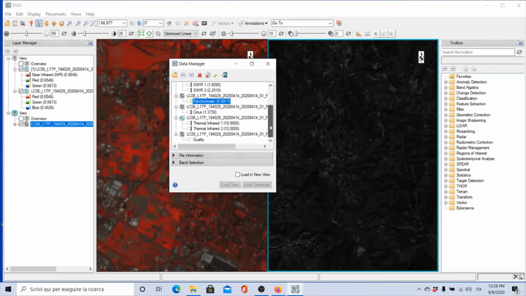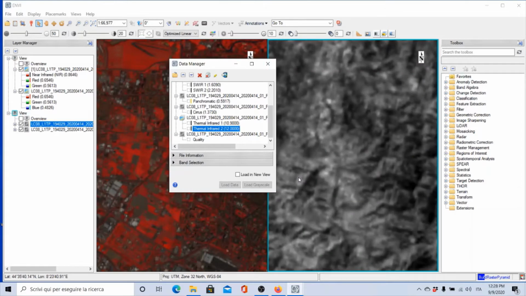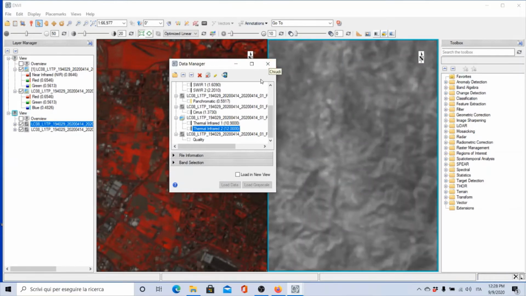upload the thermal infrared bands. You see here, for example, this one, again in grayscale in the same second view. So you see load grayscale here with the button, but I'm loading that in the second view. You see, this is the thermal infrared. I can close the data manager.